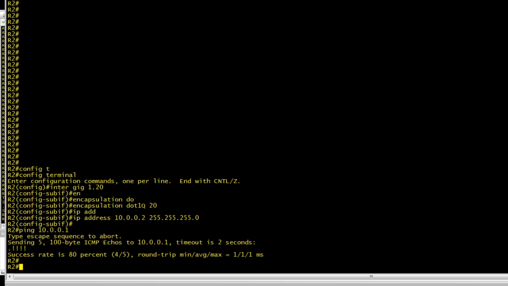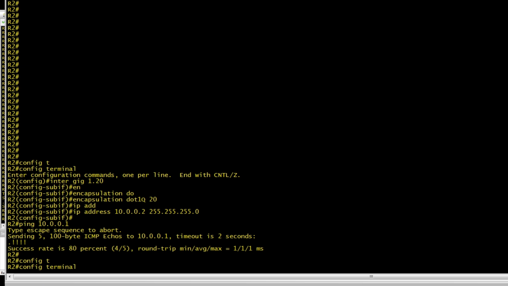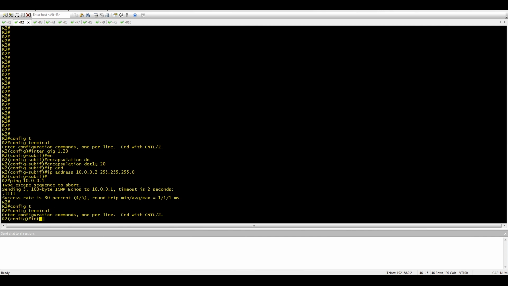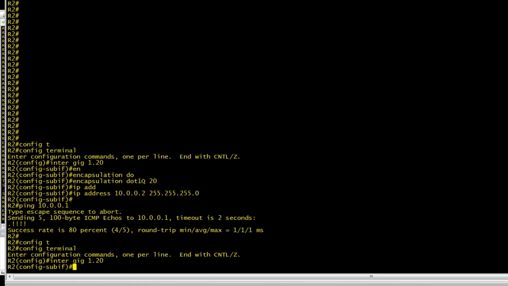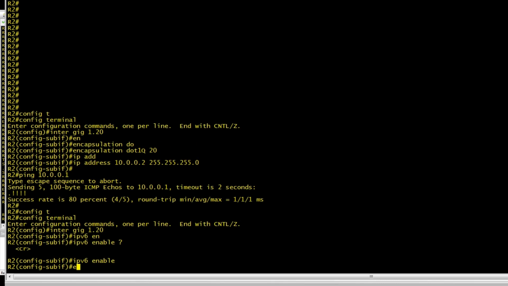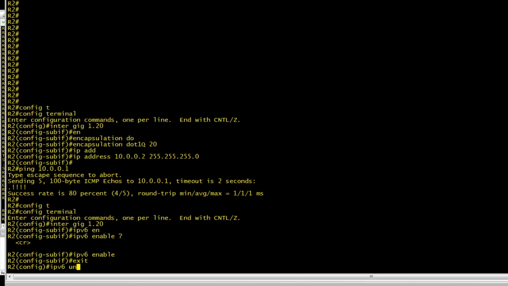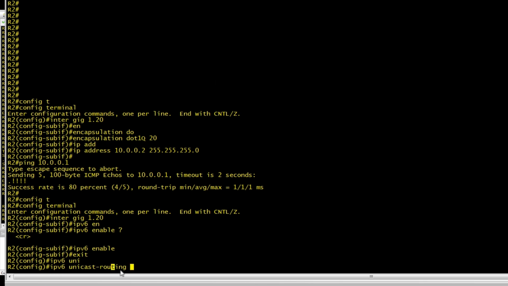So now what we're going to do is enable IPv6. And we're going to use the link-local addresses, just as we discussed previously, but I'm not going to actually assign it. I'm going to allow the router to automatically assign it using something we've not discussed yet called EUI, the Extended Unique Identifier. So I'm going to do IPv6 enable, and I'm also going to enable IPv6 unicast routing globally. This is an important command.